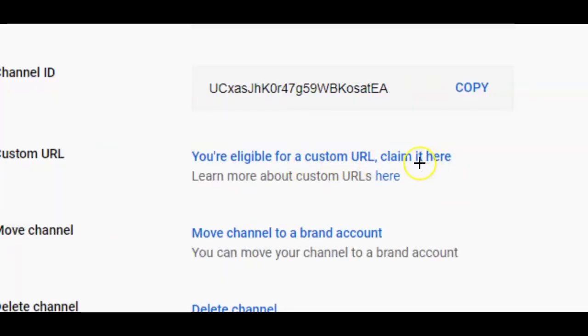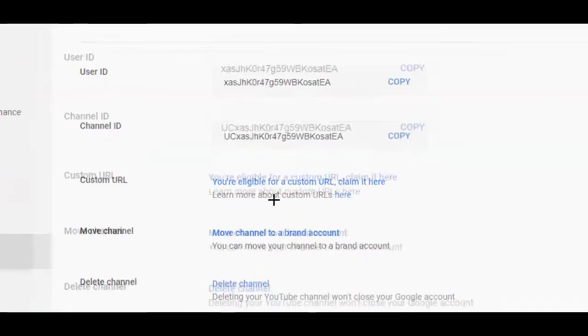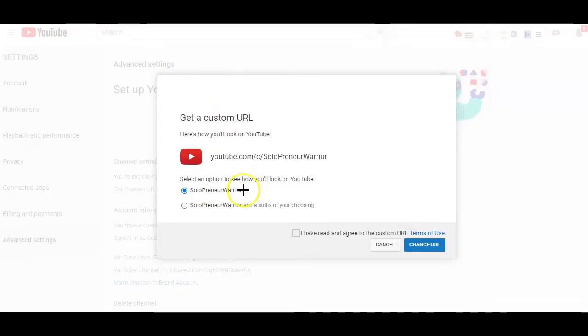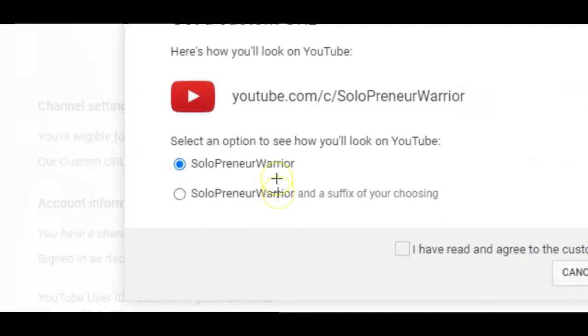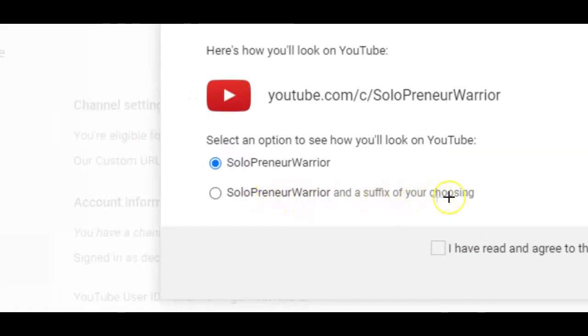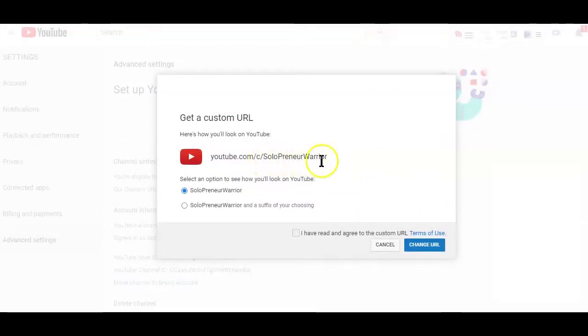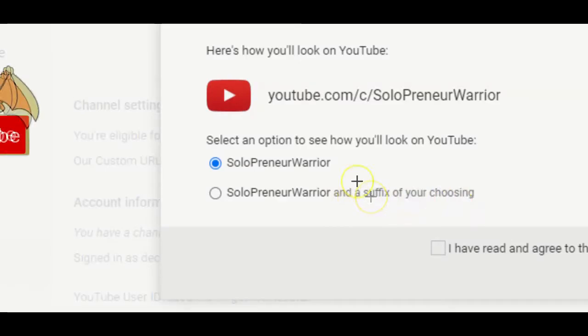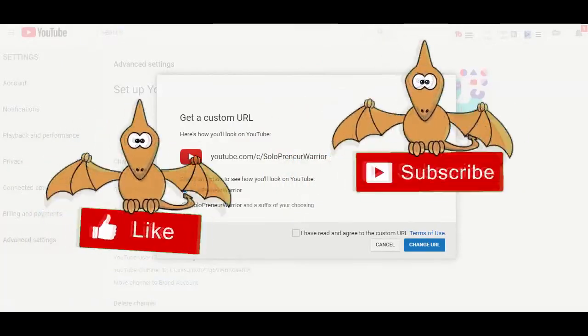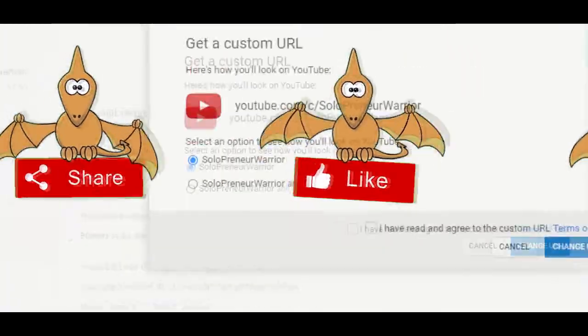Now as you can see on this page, it says this channel is eligible for a custom URL. Claim it here. Now when you click on the claim it here link, this pop-up will appear with suggested custom URL links that you can use for your channel. The first option is usually the current name of your YouTube channel, and the second option is the name of your channel with a suffix of your choosing. Basically any additional thing you add here to make your URL link unique. Now you might be forced to use a suffix because the channel URL link you want to claim has already been claimed by another YouTube creator.